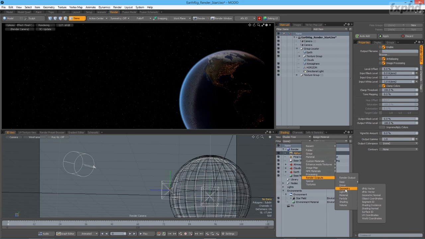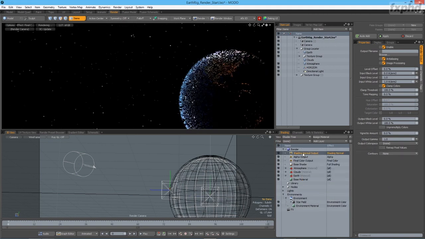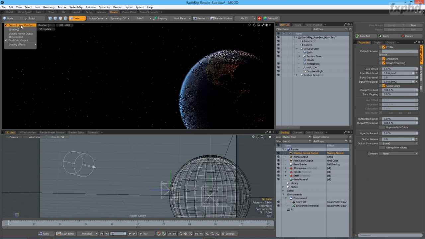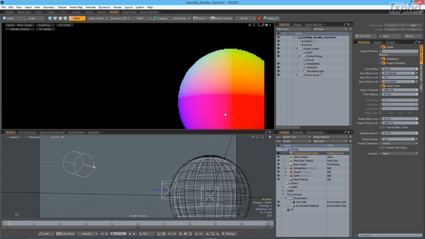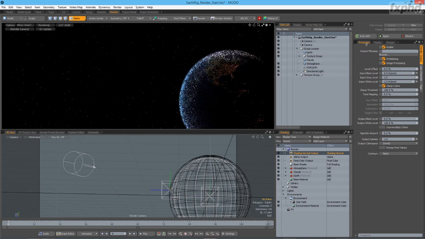For instance, we could come to Geometry, Shading Normal, and that'll add a shading normal. And if we actually come over here and look at this, we can see it's giving us our X, Y, and Z of the normals of this planet. And that's very cool, but maybe we wanted the X, Y, and Z of the shading of the clouds. Well, one way we can do that, I'm going to come back to Final Output. We can do that actually by creating pass groups.